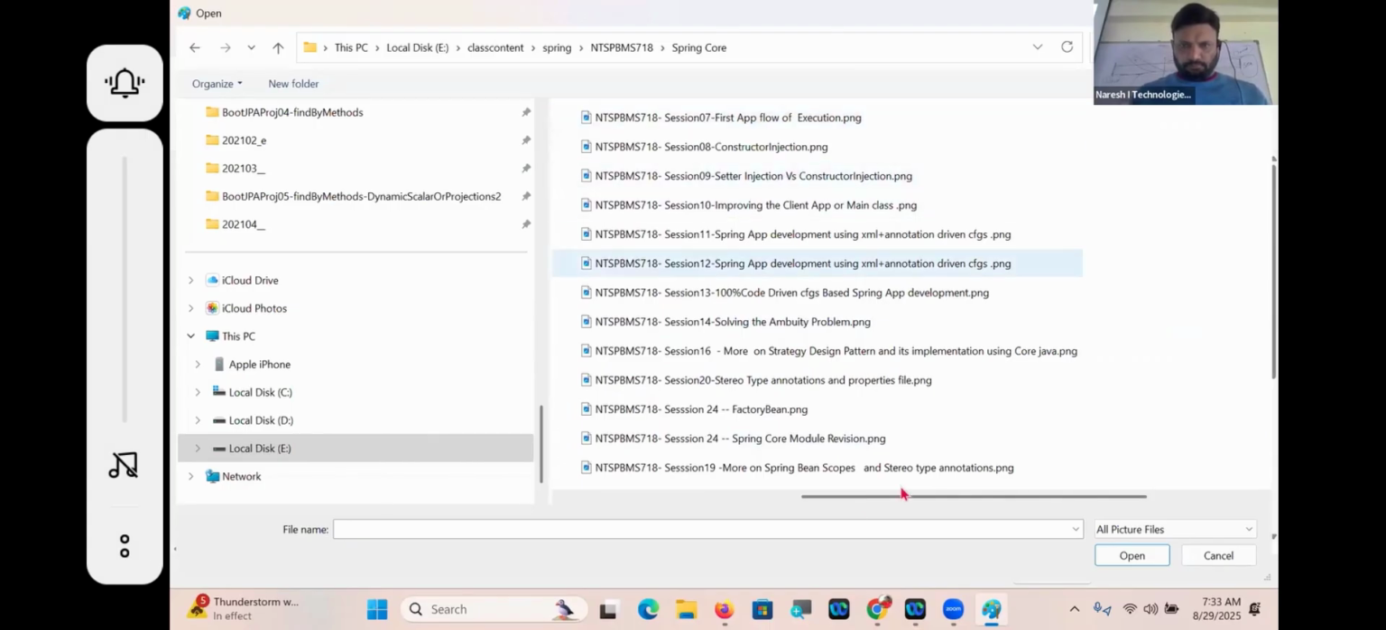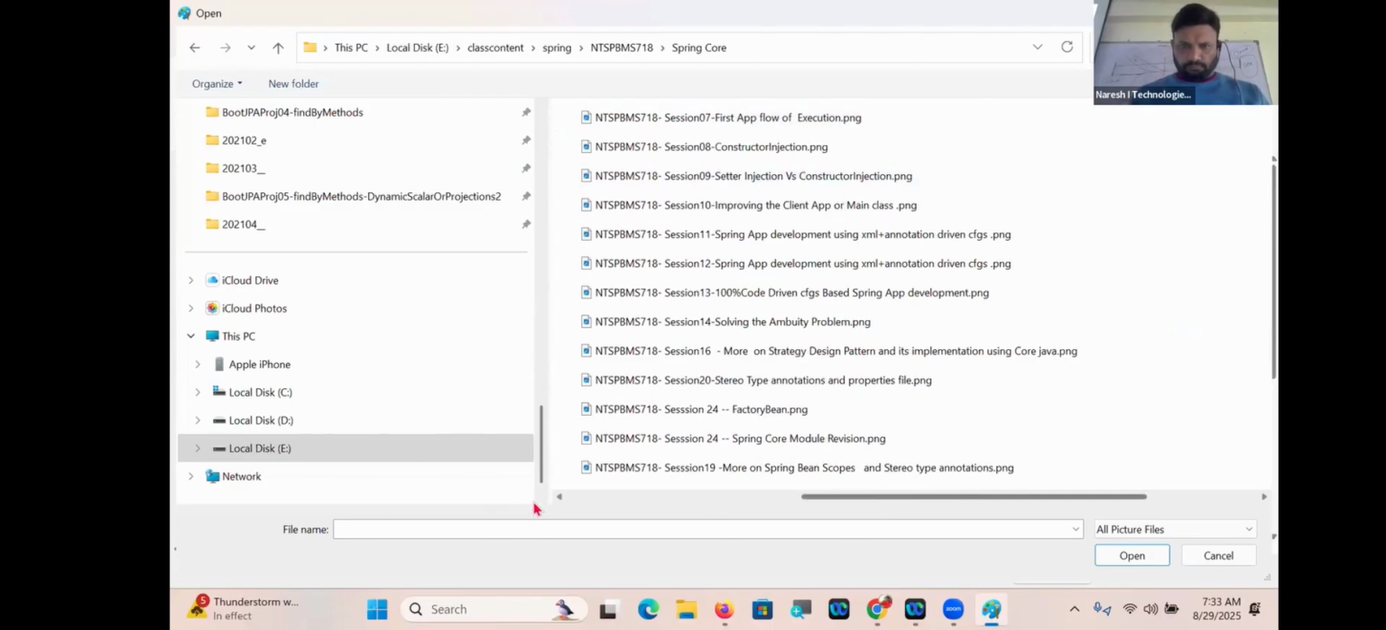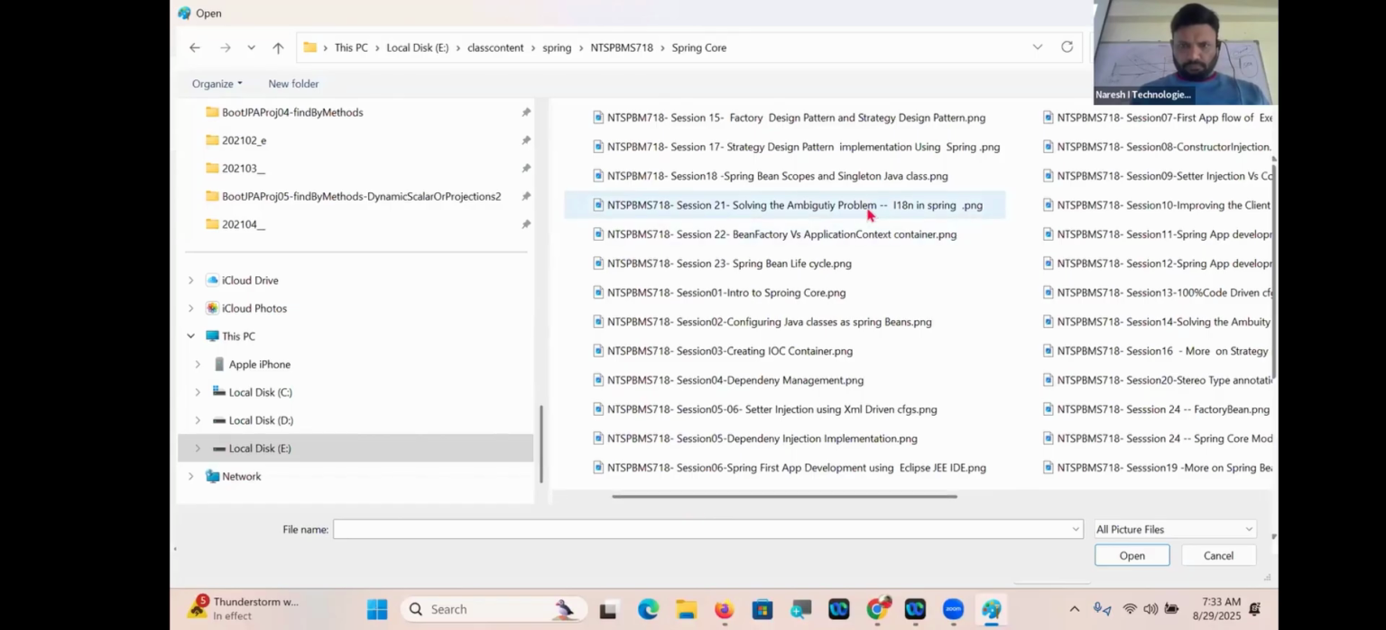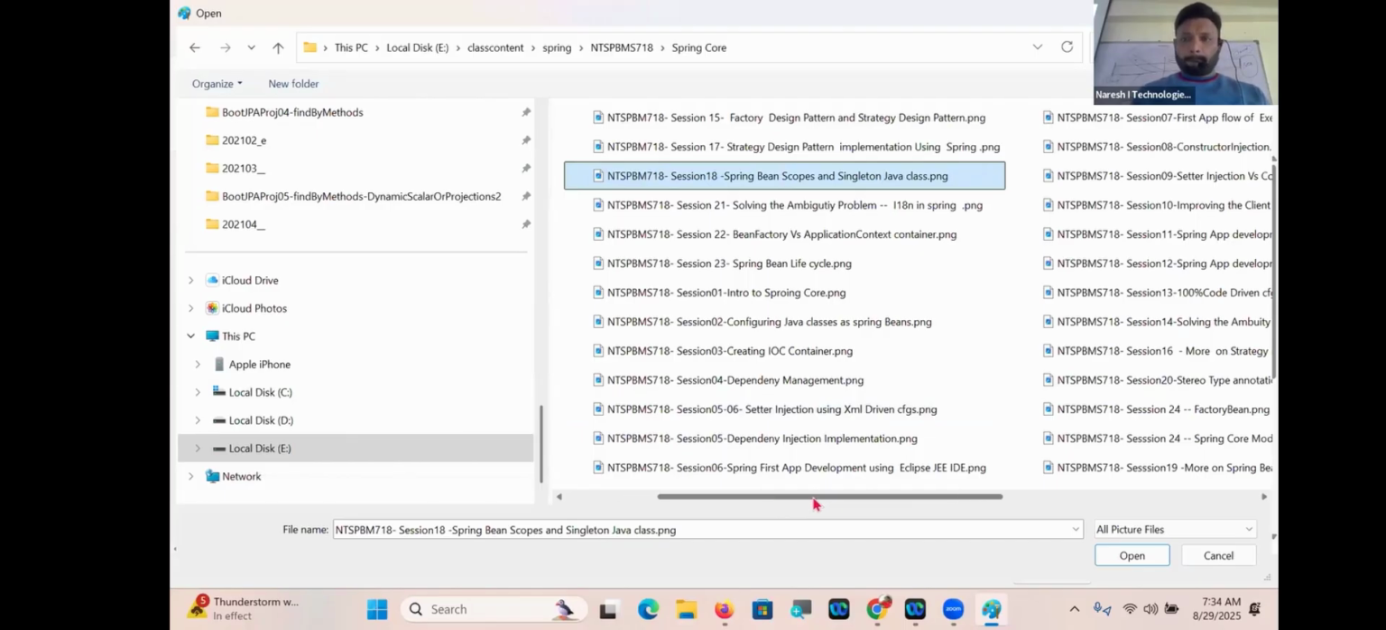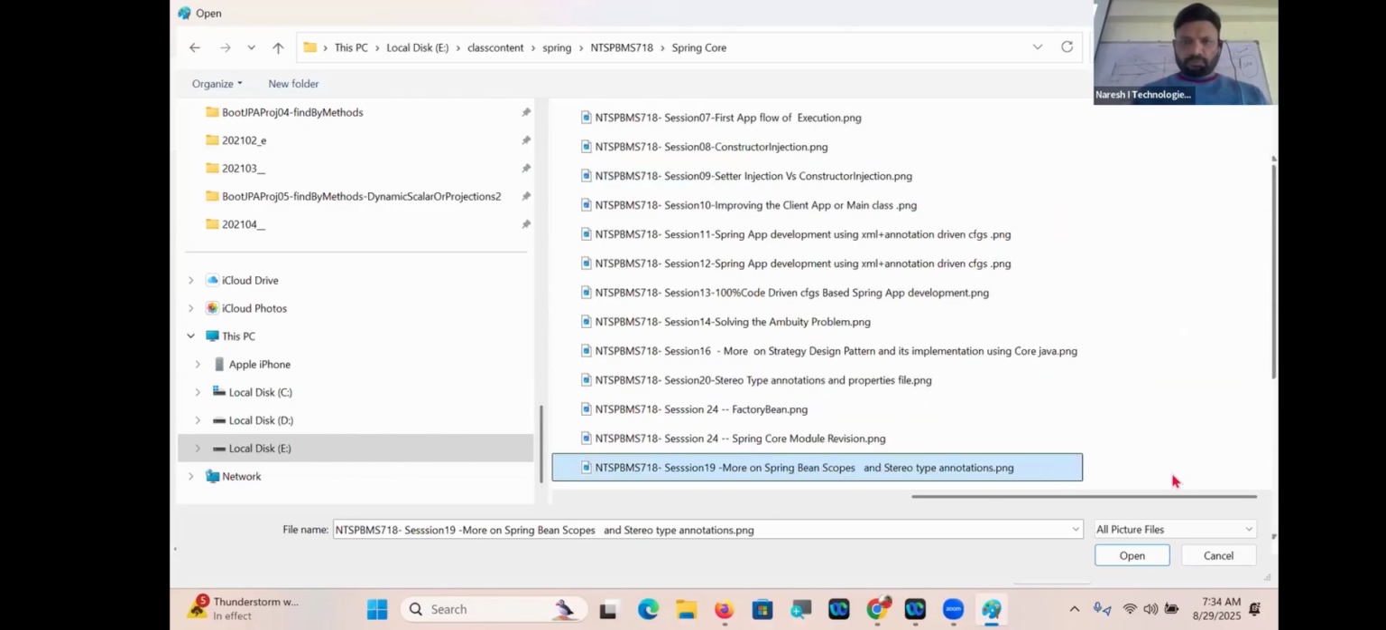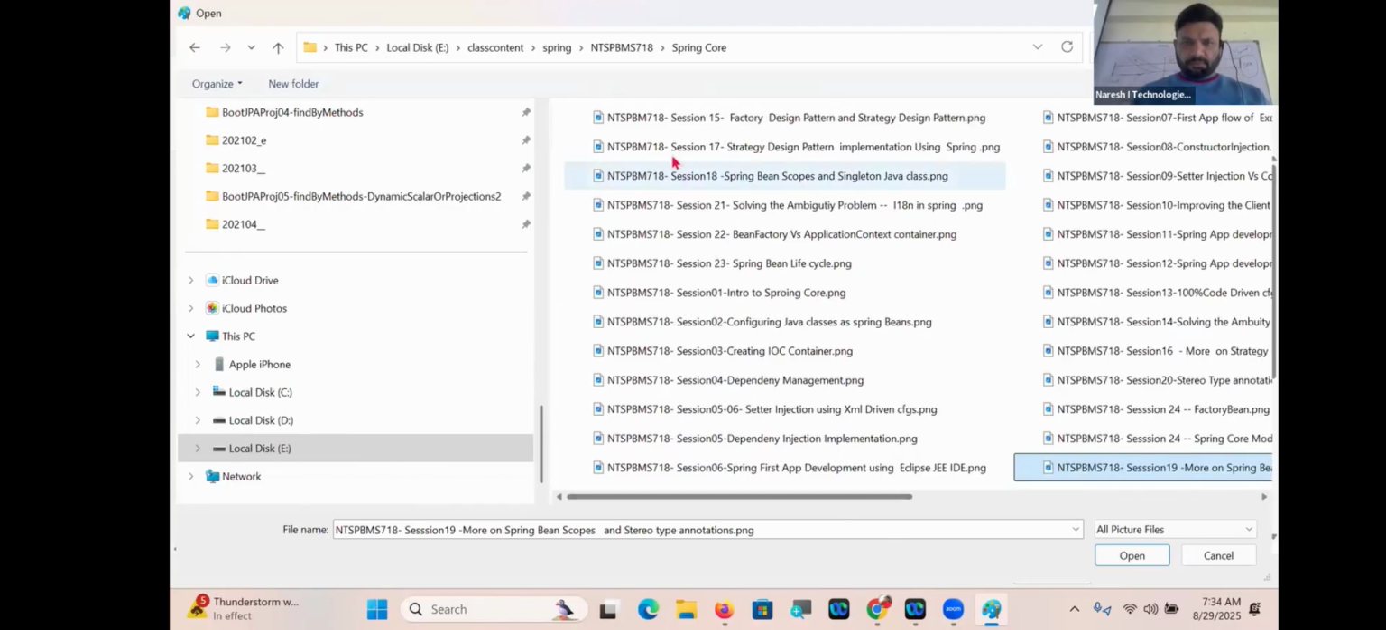Solving the ambiguity problem. 18. Where is 19 one? I'm looking for 19th one. Stereotype annotation, that's done. Where is 20th one? 20th.